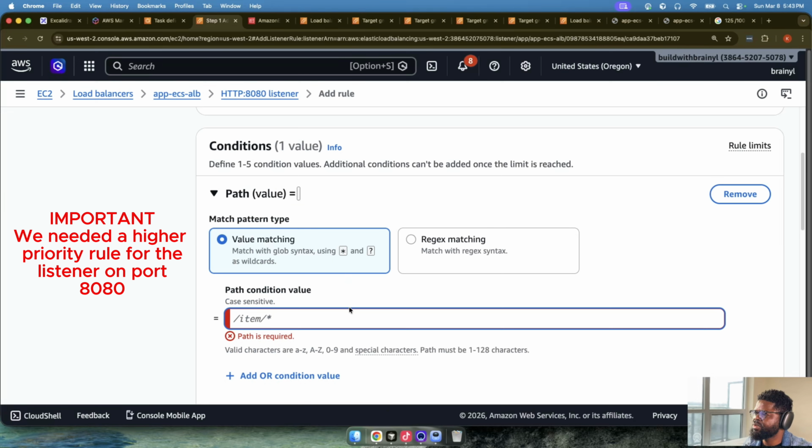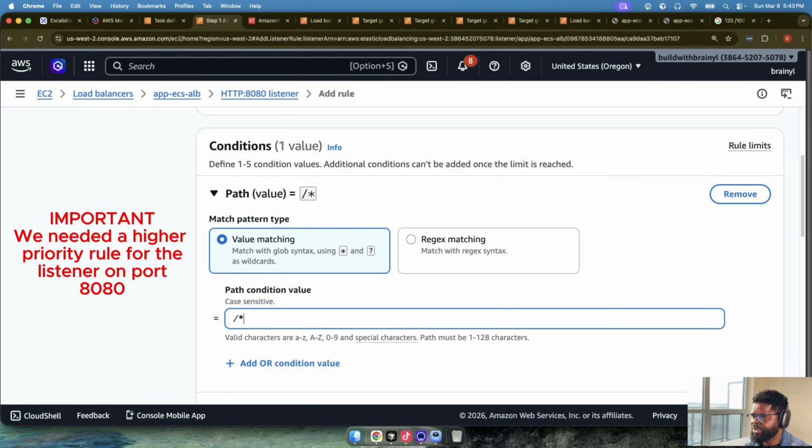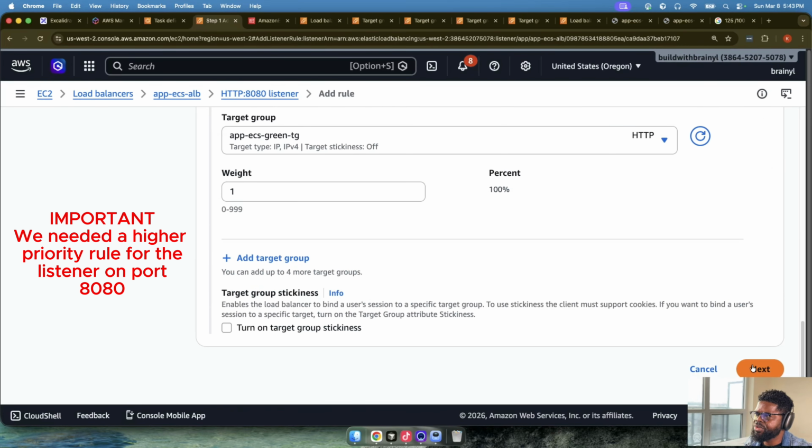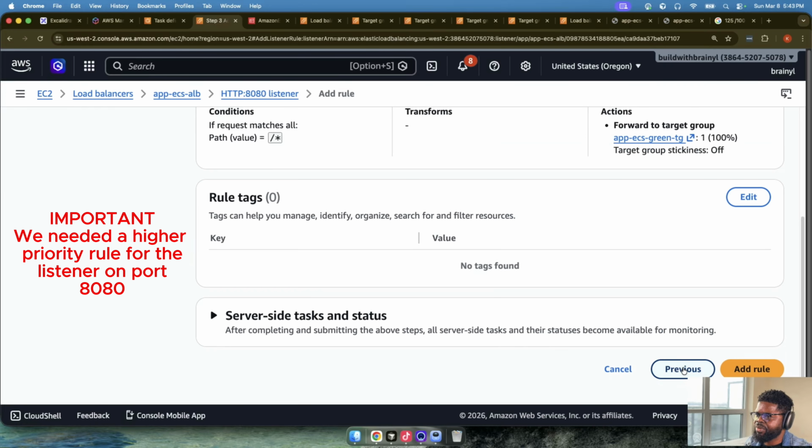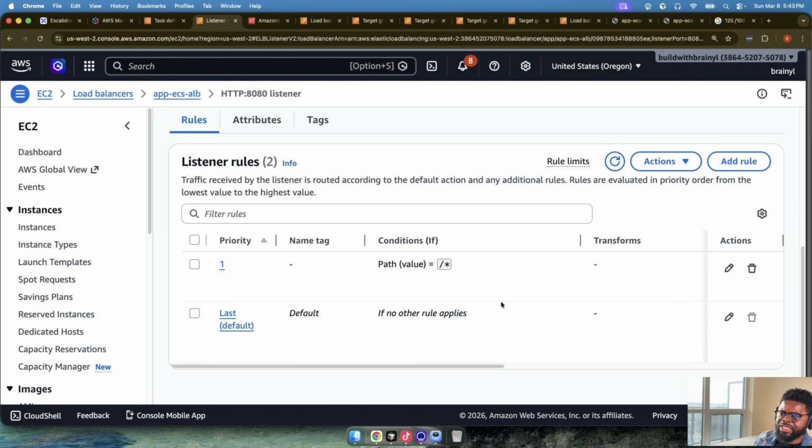We'll just do path, right? So everything that's star, okay? And then we're going to do next. And then what we are going to do, priority is 1. And then we're just going to add the rule, okay? I think this is what is missing.